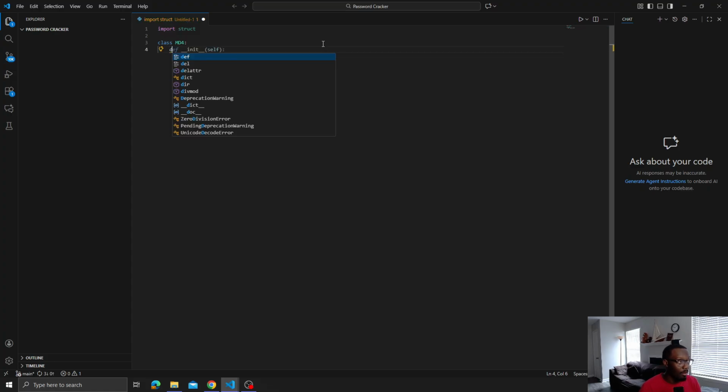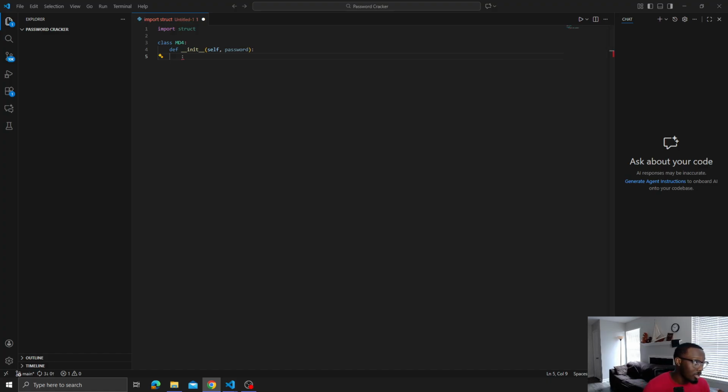Then we're gonna have def __init__. Now this will just initialize the class itself, and what I want is for it to take a password as one of its arguments or parameters. Now, kind of gonna break down how to do MD4 hashing before actually starting this, because that is just gonna help us out here so that we understand what is going on.